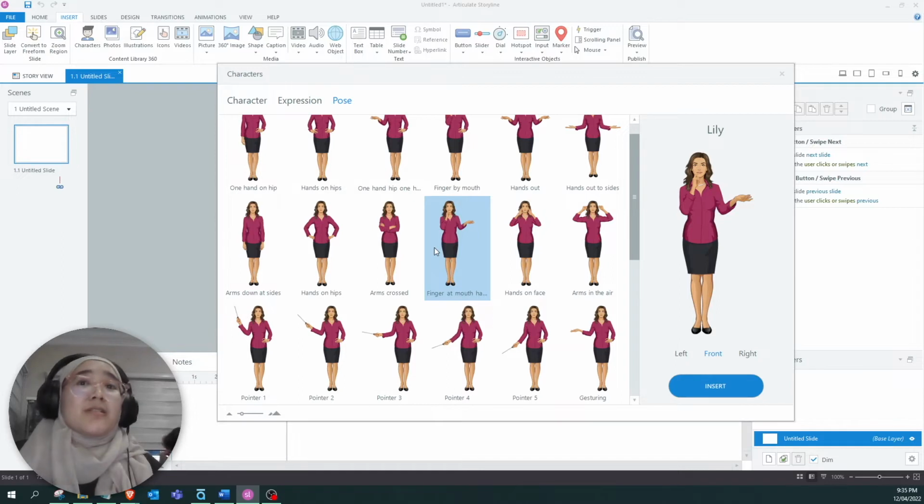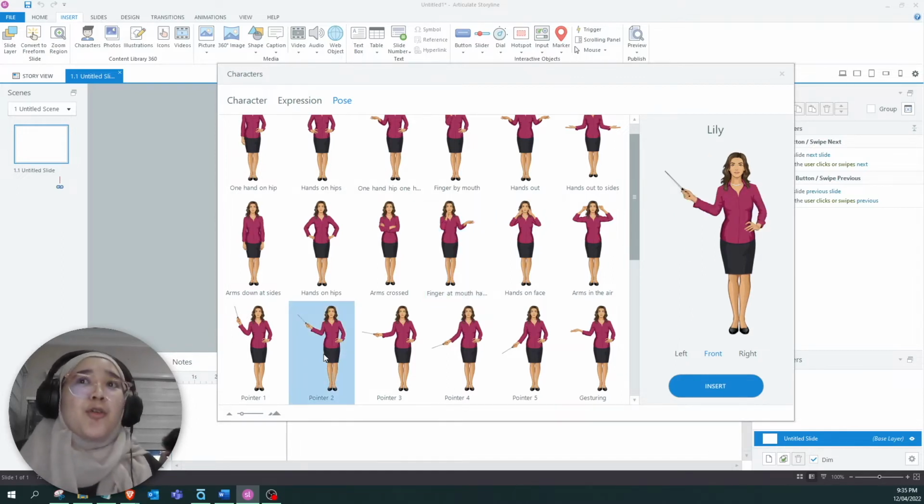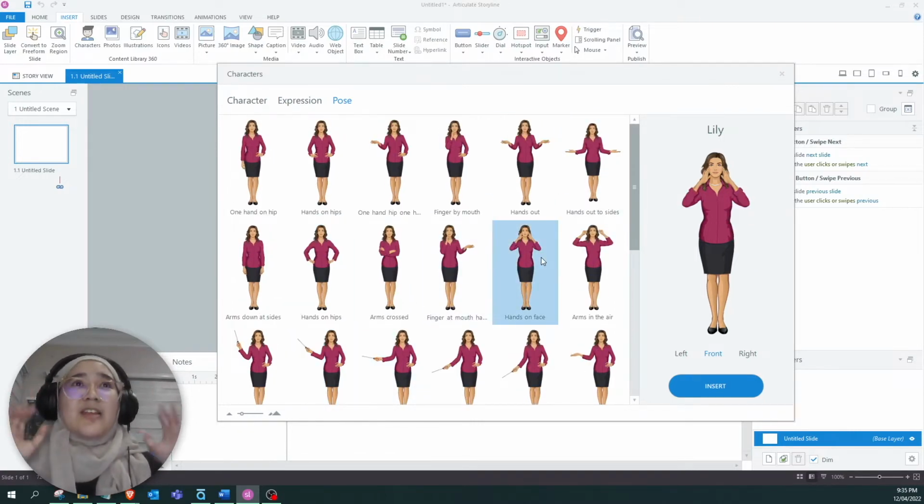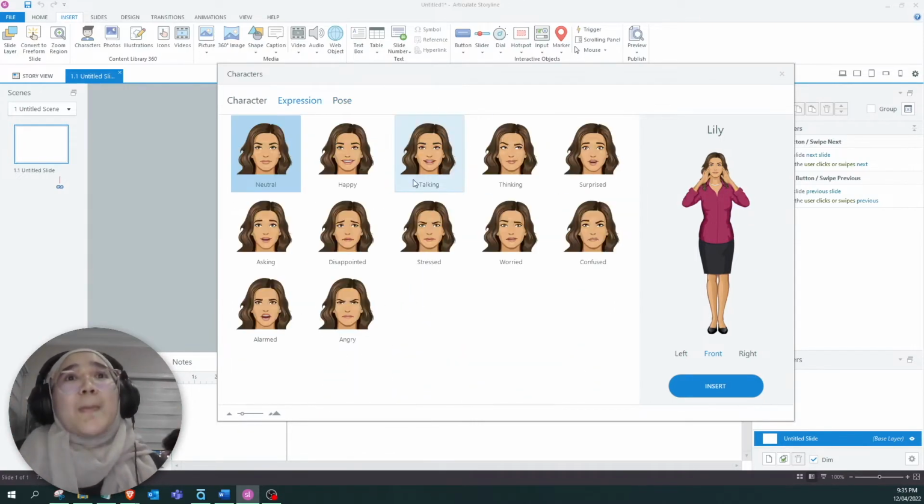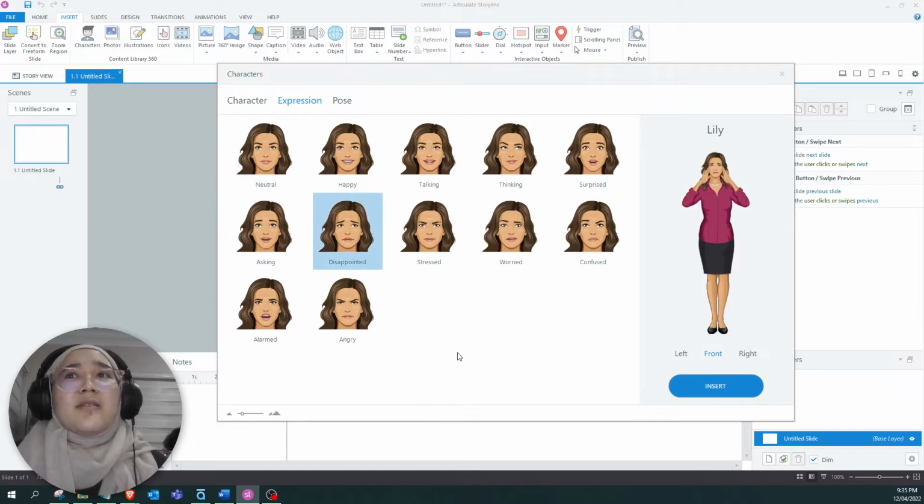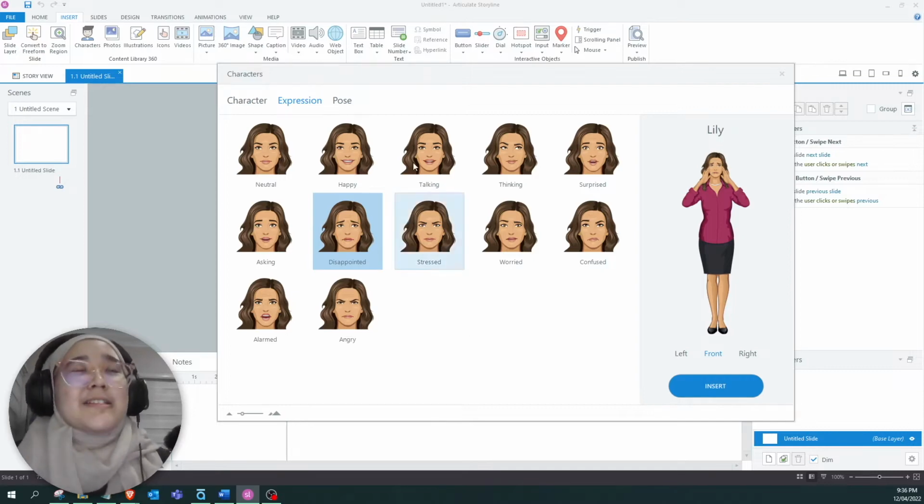For example, there are some scenes that you want to do, let's say like she's teaching, or maybe she's having a headache, so she can just do that, and then you can use a different expression to match her body language. So maybe disappointed, something like that, so it looks like she's really having a headache or anything like that.